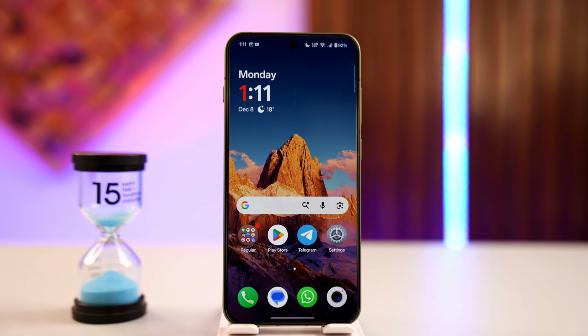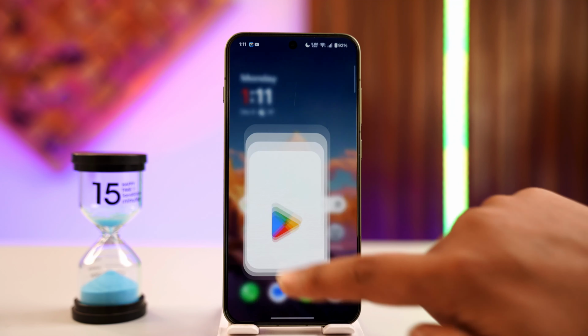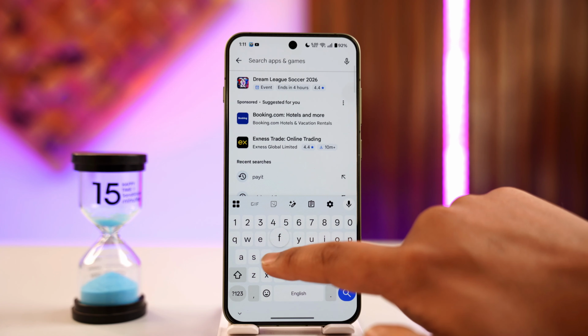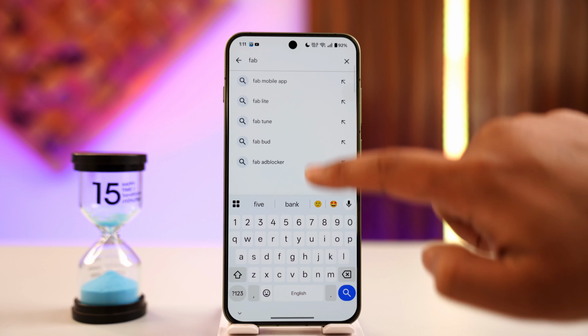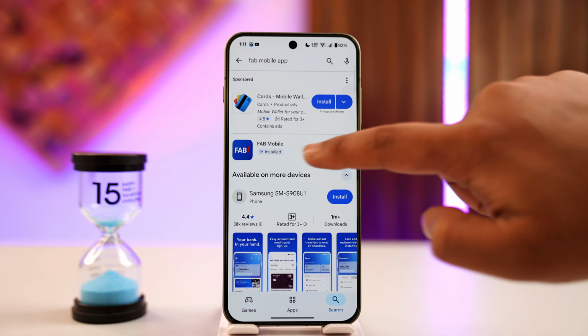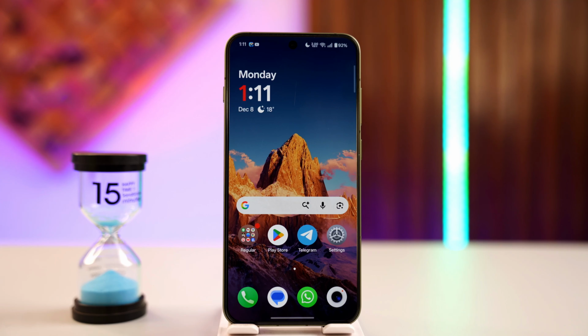And if you're an iPhone user, try to offload the app. Go to your Play Store or App Store, search for the FAB mobile banking app and check if it has an update. If it does have an update, then make sure to update it to the latest version. And hopefully one of these may have helped you solve the problem.